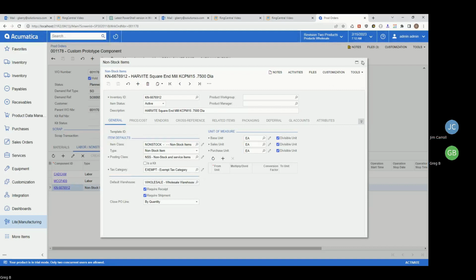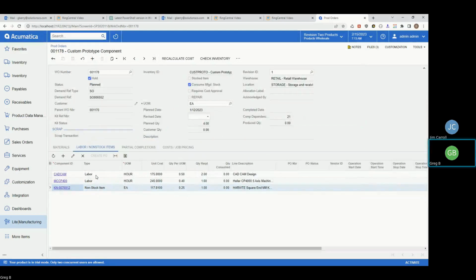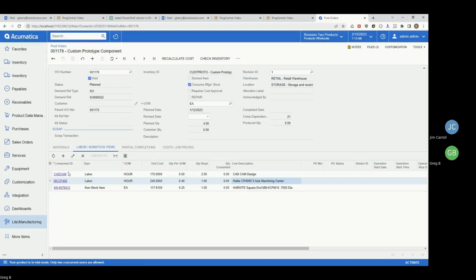And then we've got design labor here, and then we've got labor on the machine. Well, here's our big Heller CP 4000 5-axis milling machine, my big Swiss milling machine. This is like the Duesenberg of milling machines, man. Anybody who runs a 5-axis milling machine drools when they hear the name Heller, right? They're a big German company that makes them. So anyway, I can put anything I want on here.